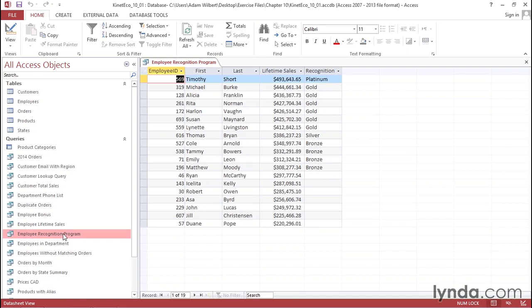Let's see how we can use a domain aggregate function to enhance the query that we created earlier called Employee Recognition Program. Here in this query, we were gathering the employee IDs, their first name and last name, and we calculated their lifetime sales across the company. We also had previously used a switch function here to determine whether they were in the Platinum, Gold, Silver, or Bronze recognition program. I want to use this query as a basis for our next query.